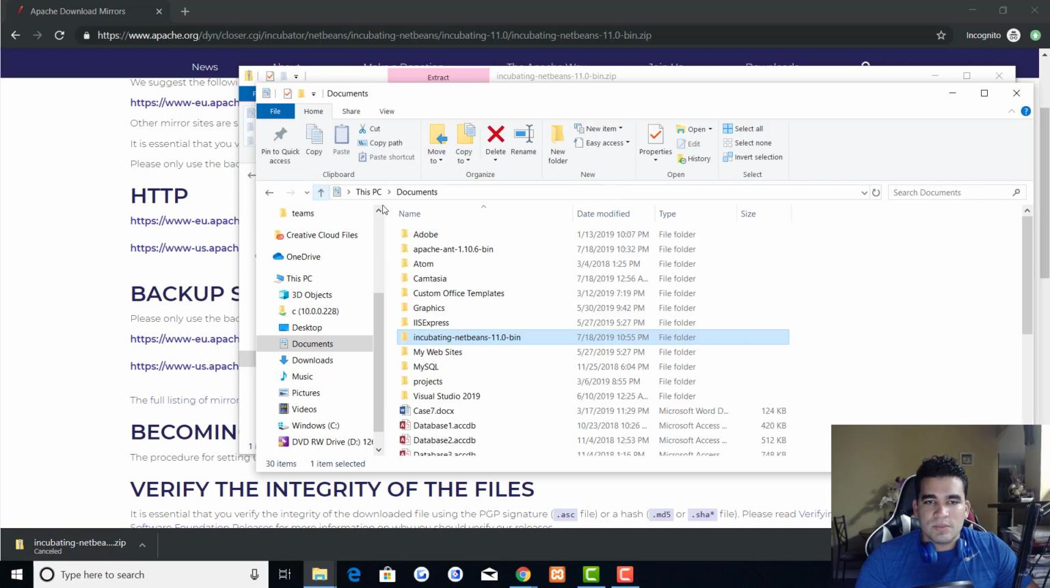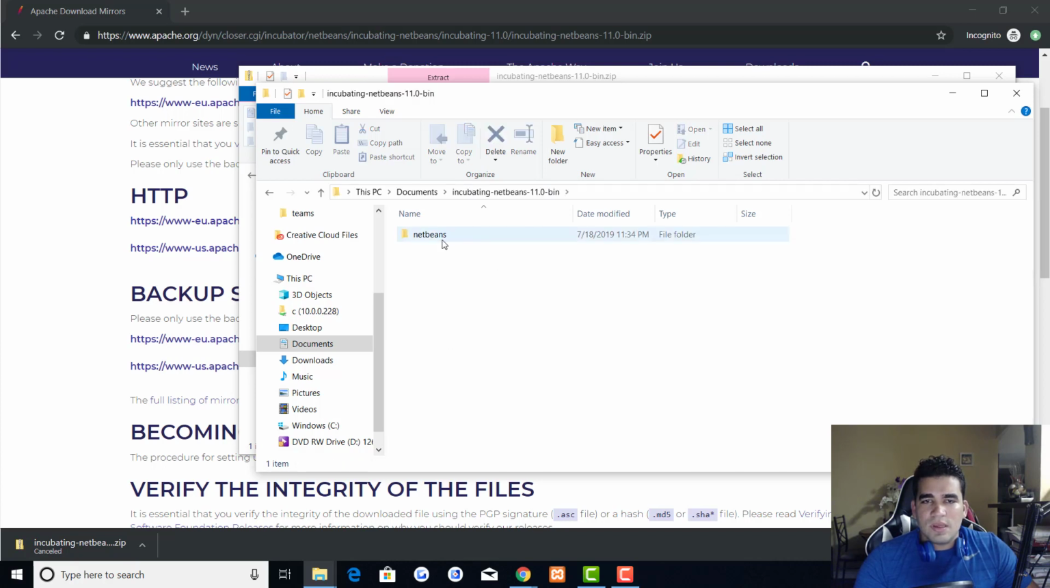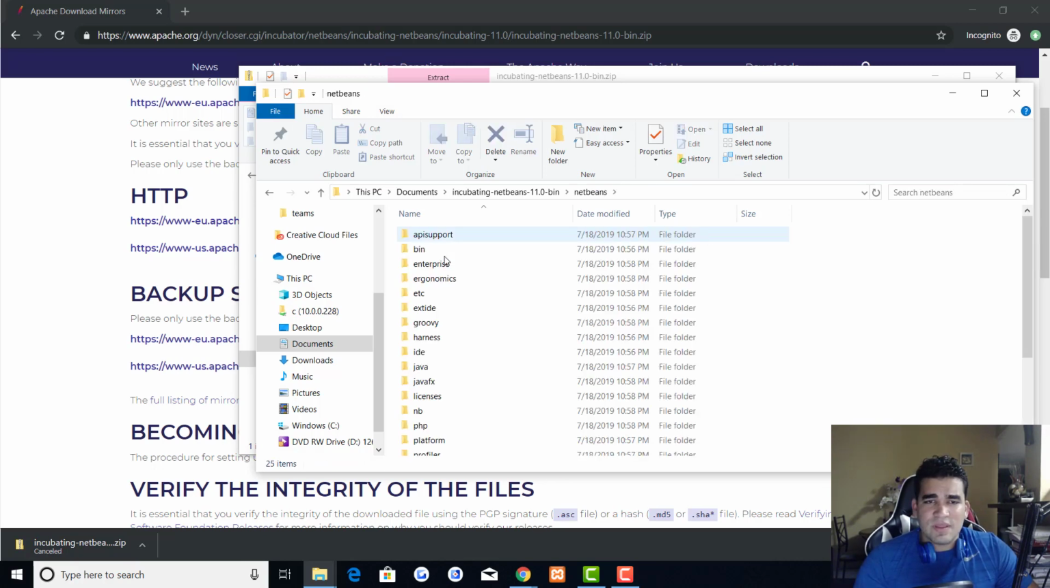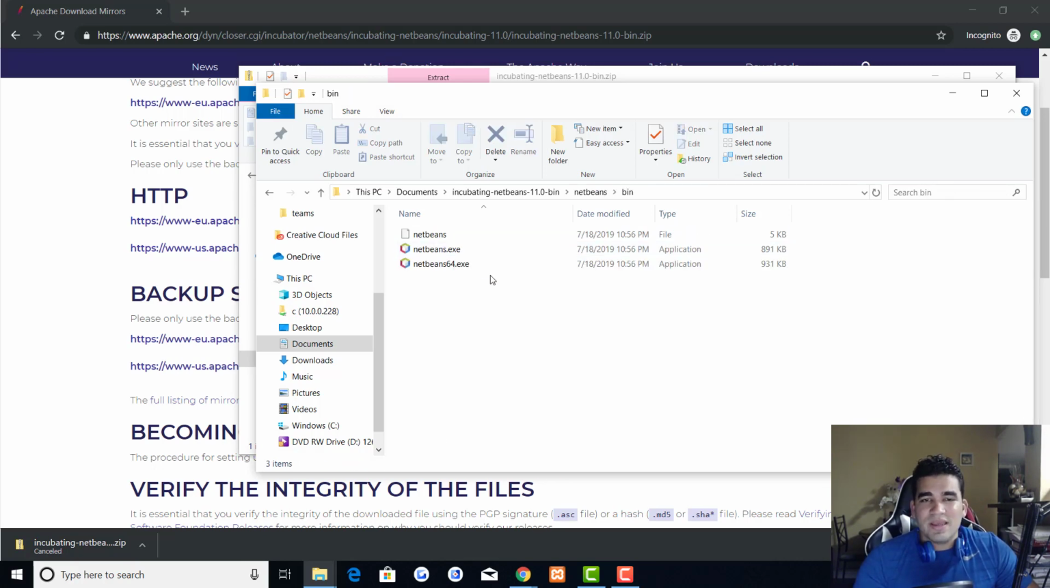So let me just step up. This is my documents. I got here incubating, NetBeans 11.0 dash bin. We're going to hit NetBeans after that, and then go to the bin, and from here is where we can run our file.